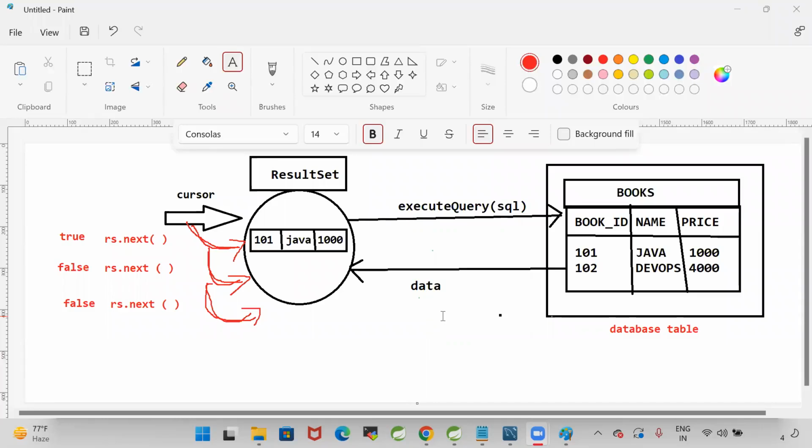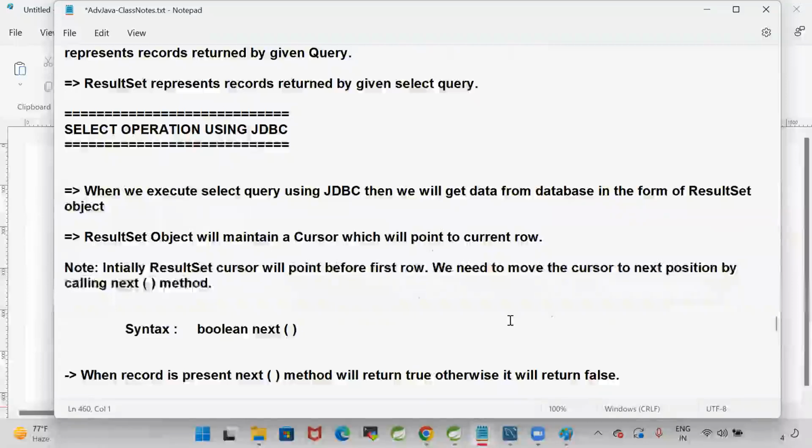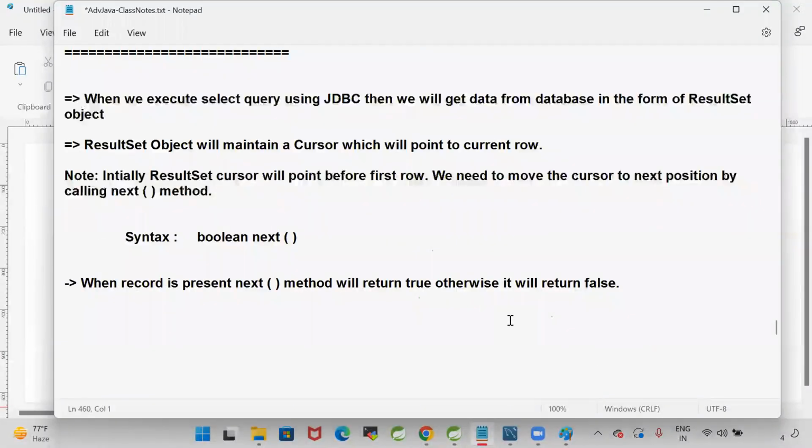Just read the points once. Revision. When we execute a select query using JDBC, we will get data from the database in the form of a result set object. The result set object will maintain a cursor which will point to the current row. But initially the cursor will point before the first row. We need to move the cursor to the next position by calling the next method.